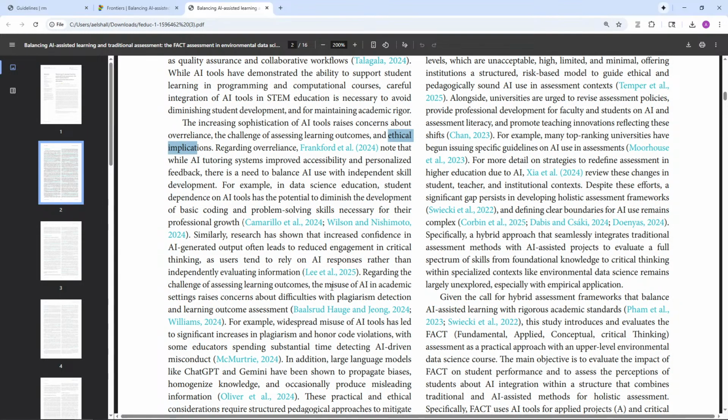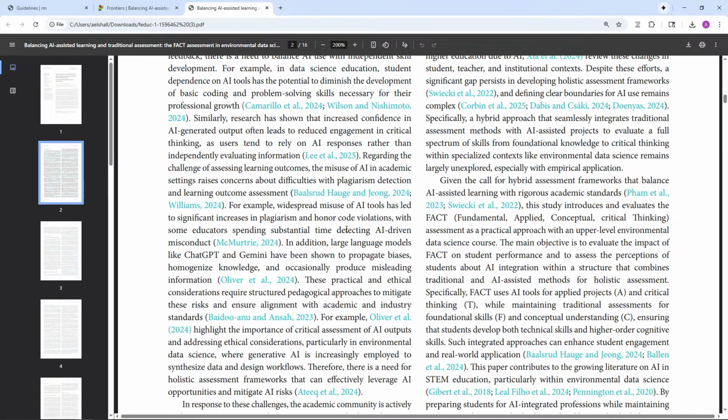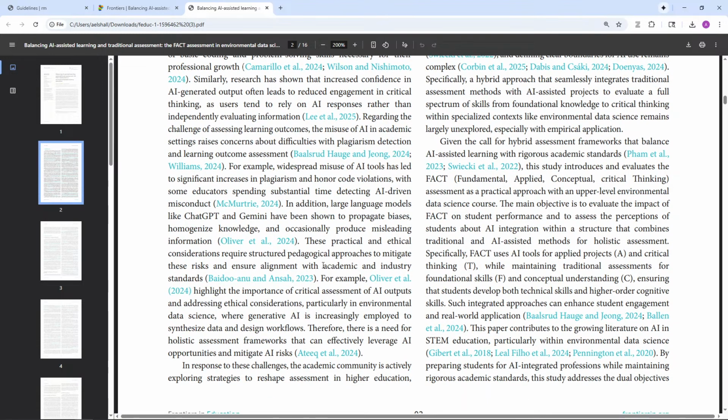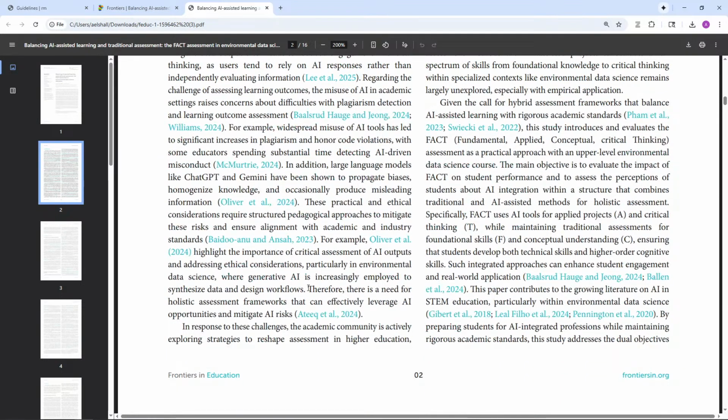I'm not going to read this with you, but please read this and then you will see how you provide an evidence statement and then blah blah blah, evidence statement and then blah blah blah, and then evidence statement and blah blah blah and so on. And then here you will find, now, therefore, there is a need, like after you present your argument, that would be the concluding statement. Therefore, there is a need for a holistic assessment framework that can effectively leverage the AI opportunity and mitigate the AI risk.